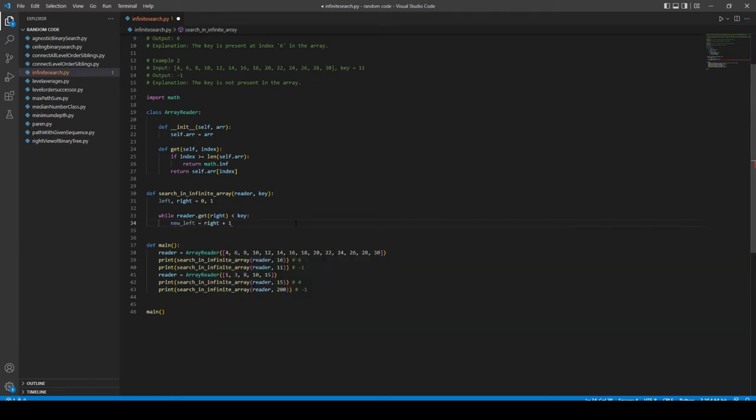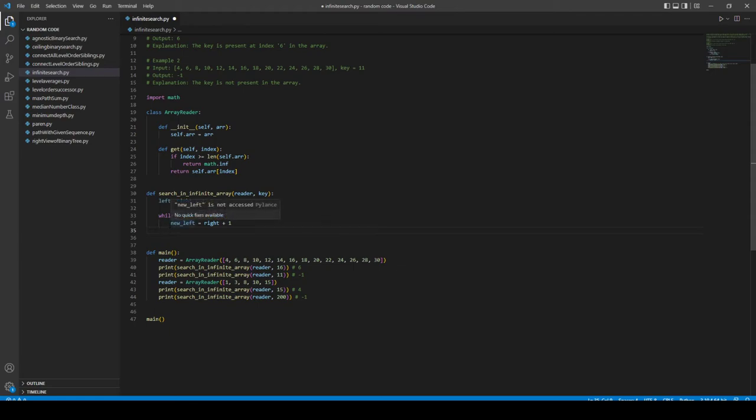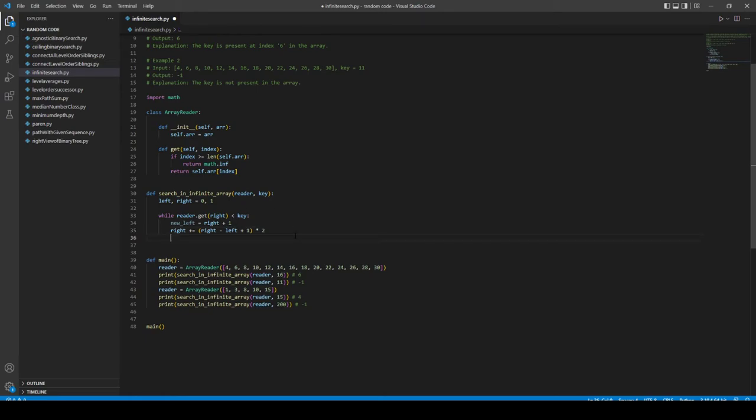to right plus 1, because in our current bound we already can't find the number, right? So we need to move to the next bound. And so we don't need to check right anymore because right is already not within the bounds of what we want to search. And so we want to do right plus equals. This part is a little bit of mental gymnastics in order to calculate it. So let me write this out, and then we can calculate how it works together. And then after we calculate our new right bound, we're going to set left equal to new left.